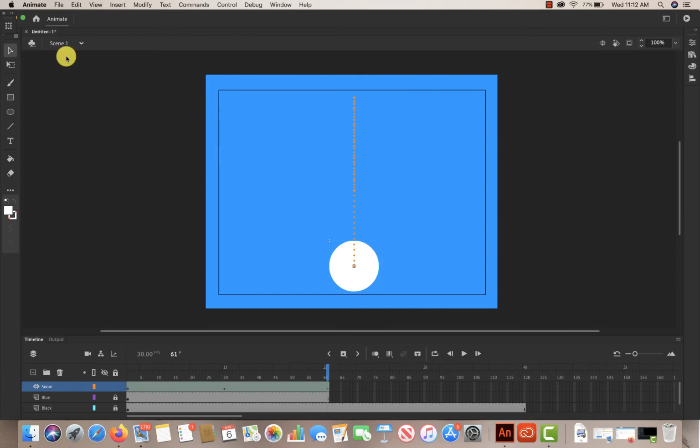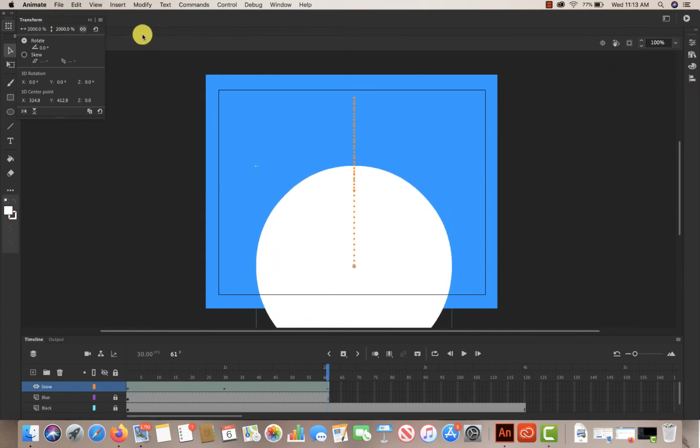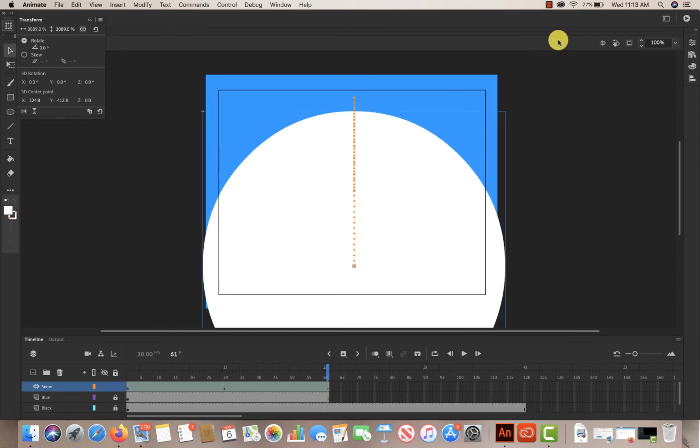All right, and then again I'm going to go to my transform, so that was Control T. And this time I'm going to make it even bigger. So I'm going to go over to my scale height, and I'm going to increase it until it almost fills the entire page.